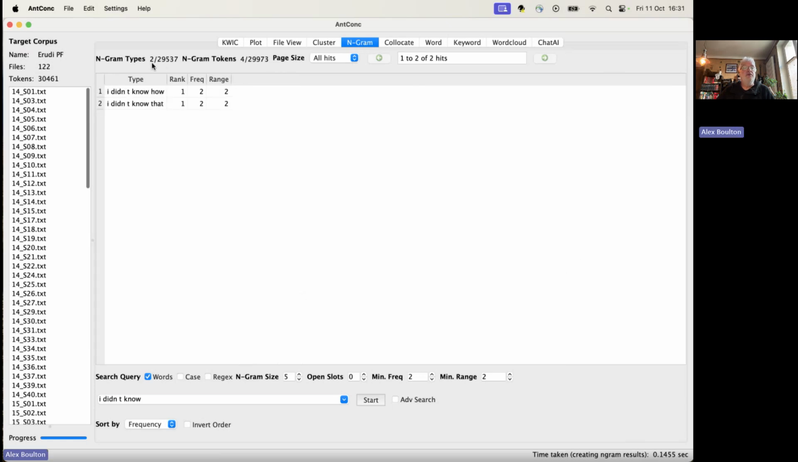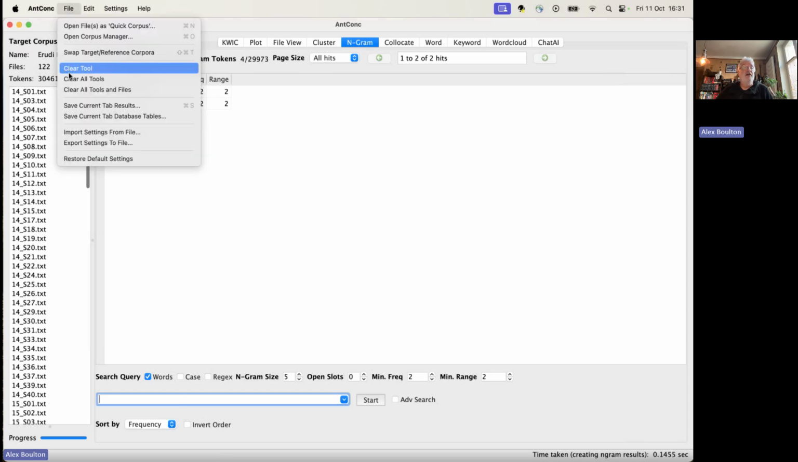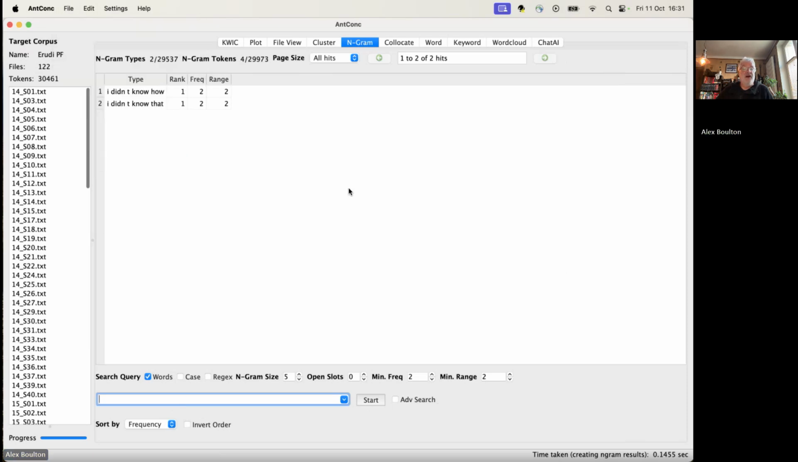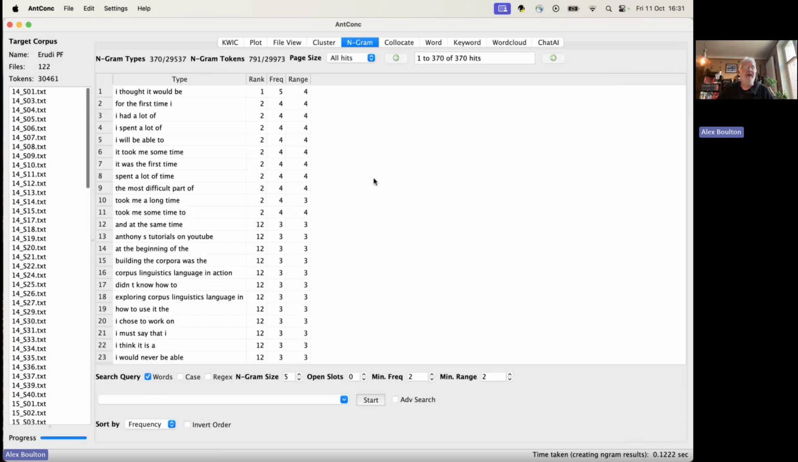only 2. That's wrong. There's something strange going on. Oh, it's because of what I had in here. So if you're not sure what the problem is, start again by going to File, Clear All Tools and Files. Because I spotted the problem, that should work. Right, now we've gone down from 958 to 370. There are only 370 groups of 5 words. You see how it's going down really quickly.